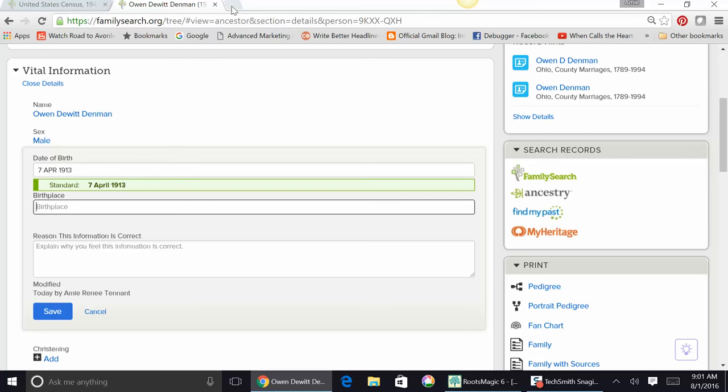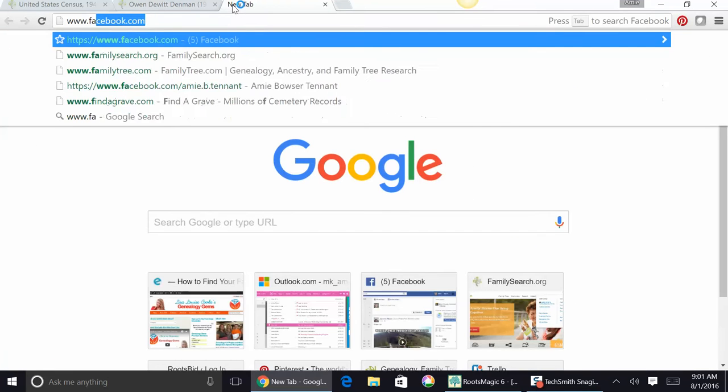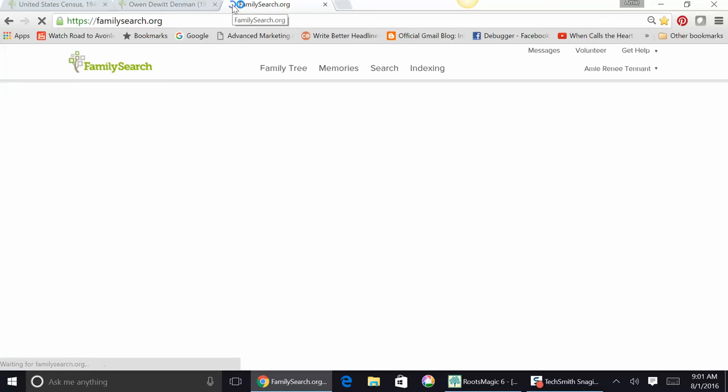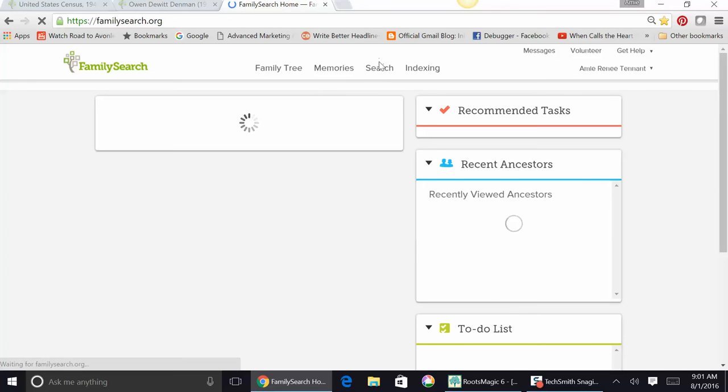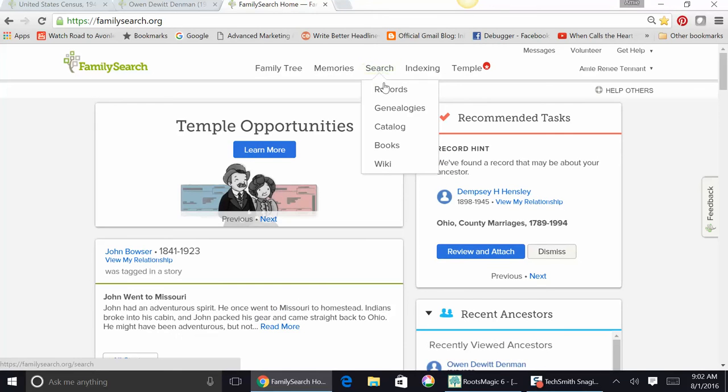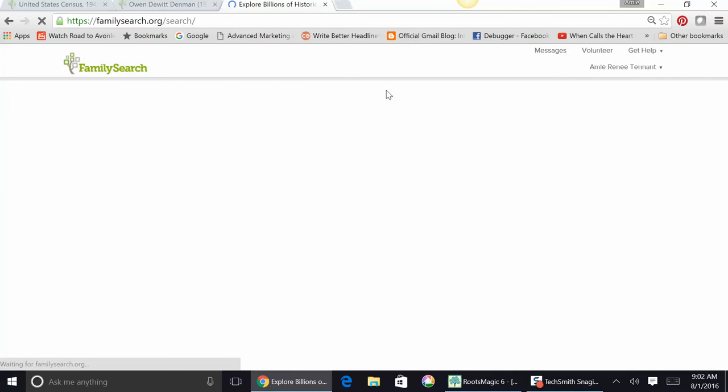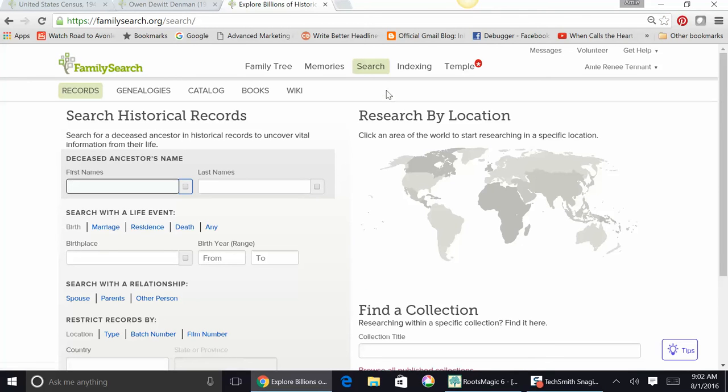So before we do that, let's pop over here to FamilySearch.org, again, opening a new tab, and search, this time, for a record. Might tell us exactly when Owen was born and where. Owen Denman. And this time, we'll choose birthplace because we're looking for a birth record. And I'm guessing that it was Shelby County, Ohio, not Richland County. And I'm going to put in 1912 to 1914 just in case that 1913 date was incorrect.